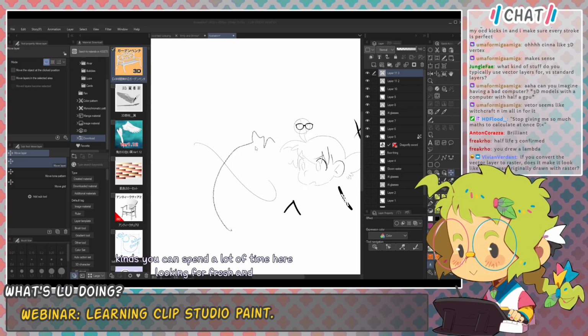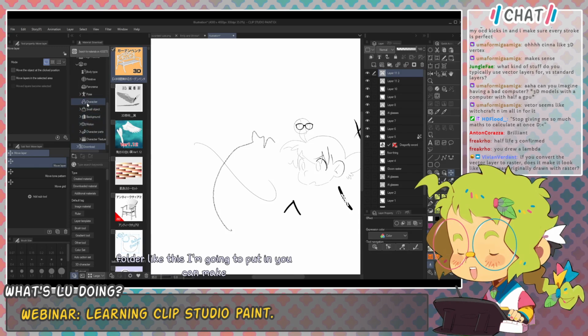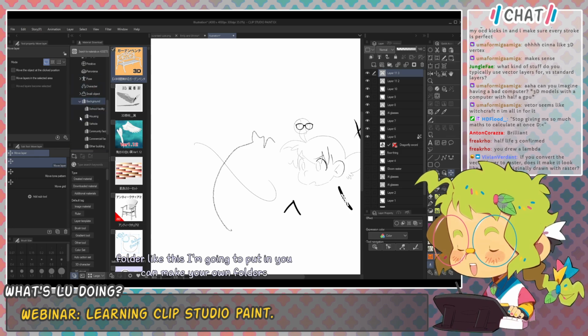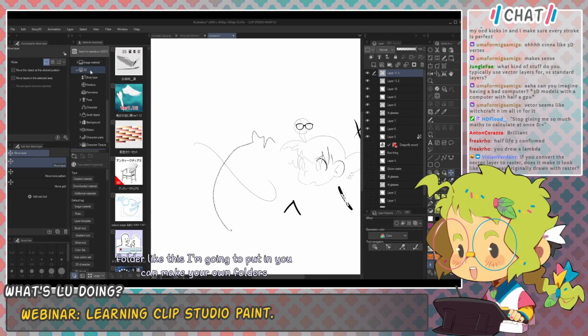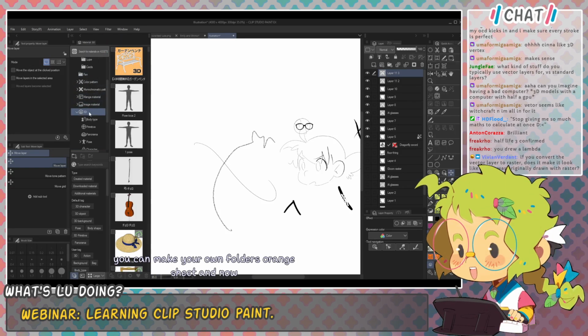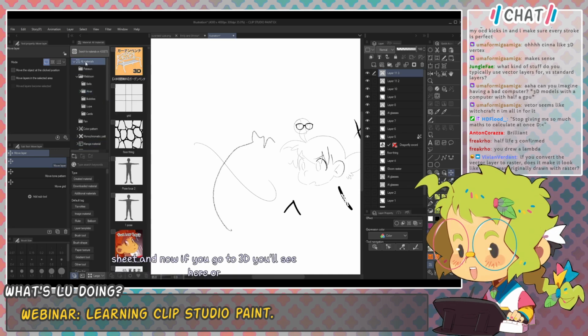What else? And yeah, whatever you download in the store is gonna end up here in materials, downloads. Yeah. If you want, you can assign it a folder like this. You can make your own folders also, but I'm gonna put this in backgrounds, I guess. No, it's a building, so in 3D. Let's put it in 3D. Grab it, arrange it. And now if you go to 3D, you see it here, or if you go to all materials, you find it on the top.